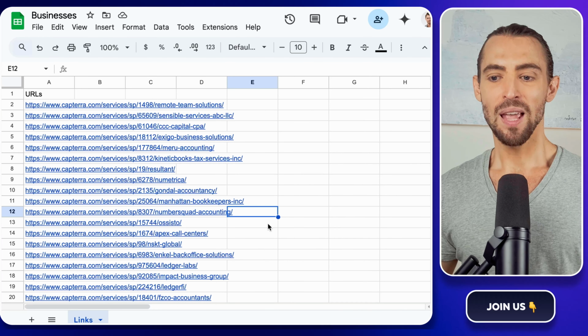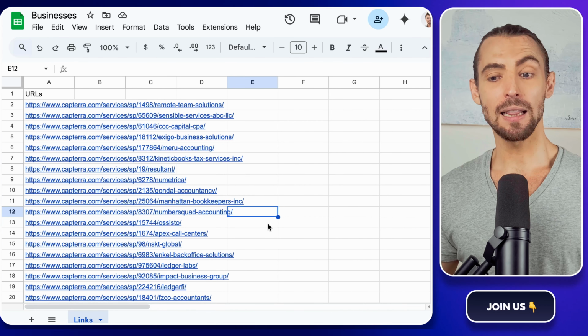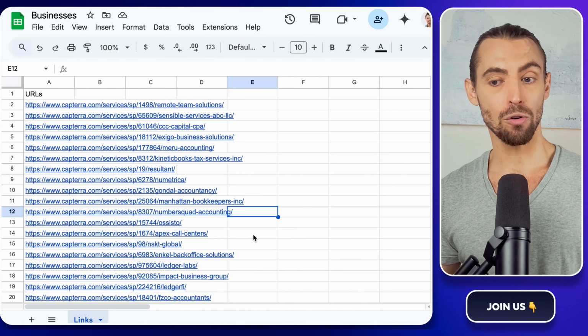Here's where it gets fun. Let's prep a second sheet for collecting the detailed data we're going to scrape.